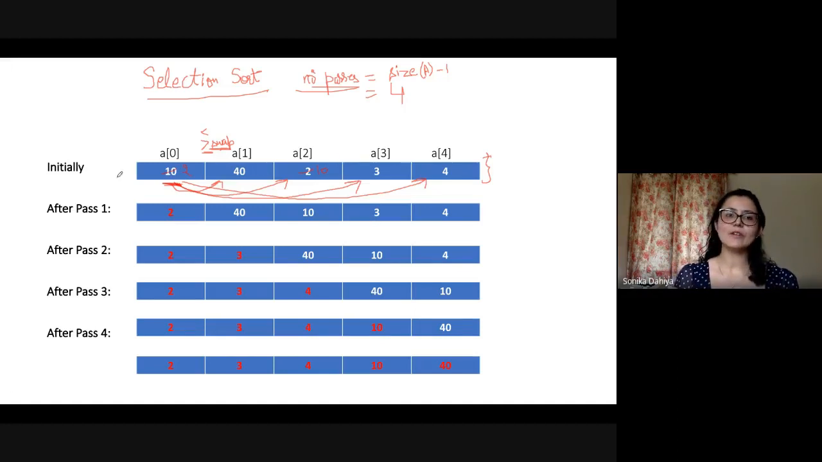So in pass 1, what we did, we first picked the element at 0th index and compared it with the element at first index with the same logic. If it is less than, we'll do nothing. If it is greater, we'll swap the values. After that, the same element at 0th index, we compared with element at index 2, and so on and so forth, until we reach the last index element of the array. Is that simple? Fine.